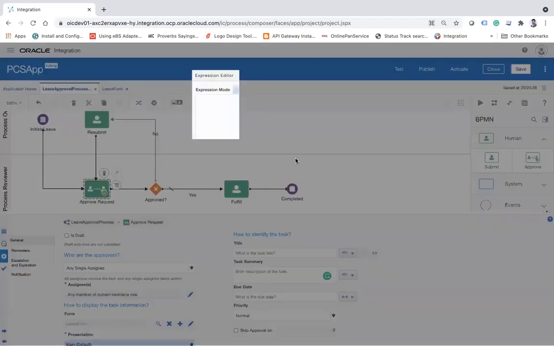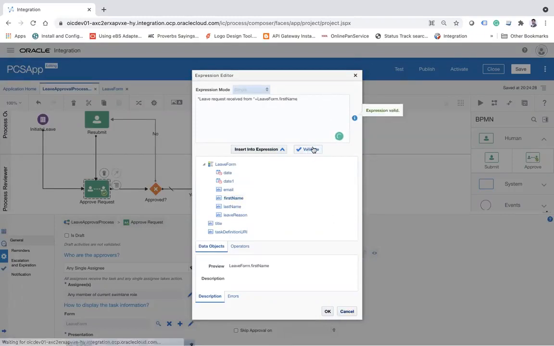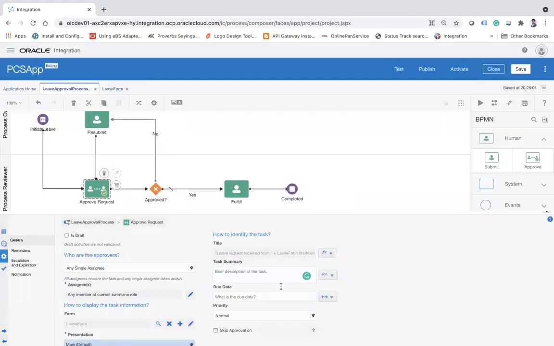So the expression builder editor, and here you can say leave request received from. It is just like Java, like if you need to concatenate two fields, you first hard code the literal in double quotes, and then using plus, here you see the leave form, you can say first name like this, and then validate it. If it is validated, it will show expression valid, and then okay. Title, and similarly you can provide the task summary.